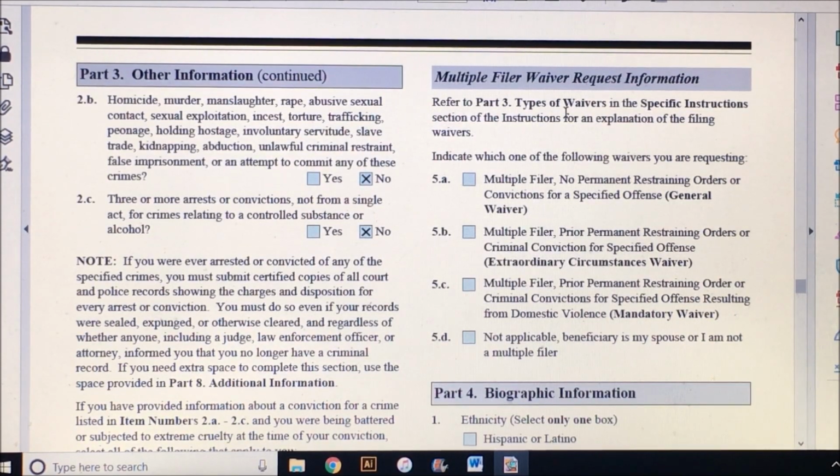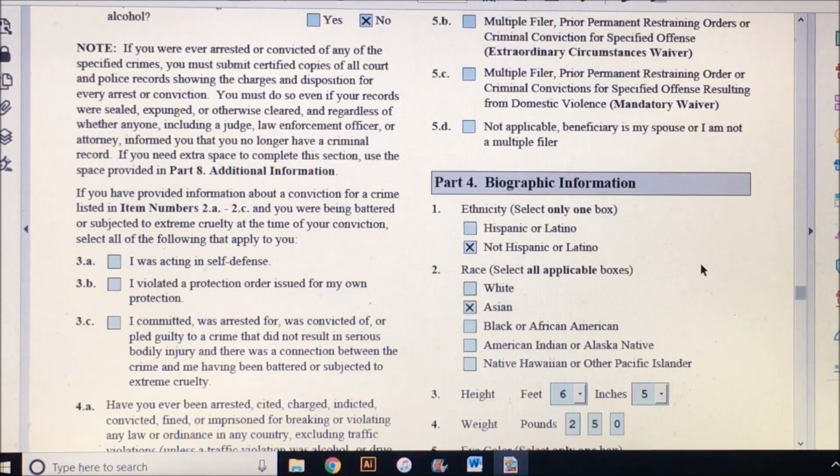Okay. Then multiple filer waiver request information. 5A to 5C apply if you are seeking a waiver due to a criminal background issue or having filed successive prior fiancé visa petitions. If you are not, respond with item 5D, not applicable. If you do require a waiver, that is a serious matter that will require substantial additional attention in your application. Okay, just leave it blank if no.